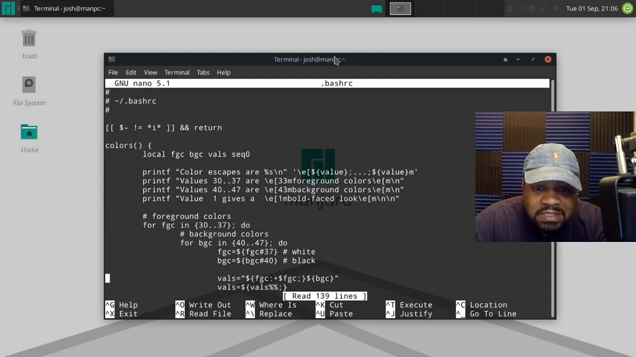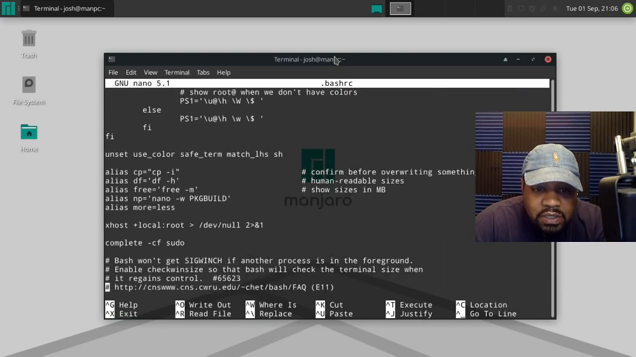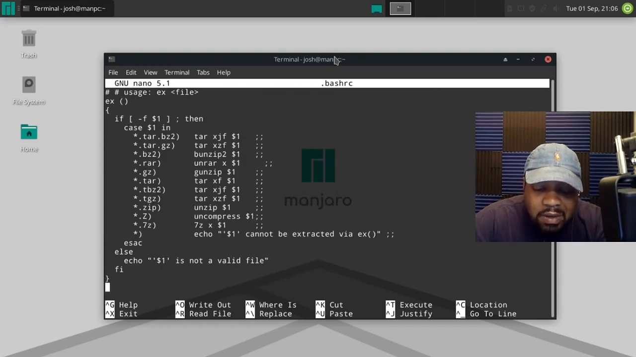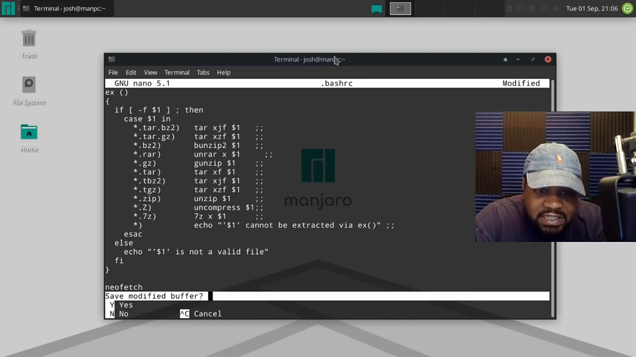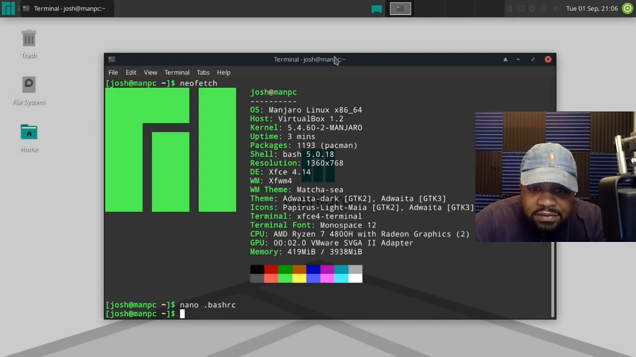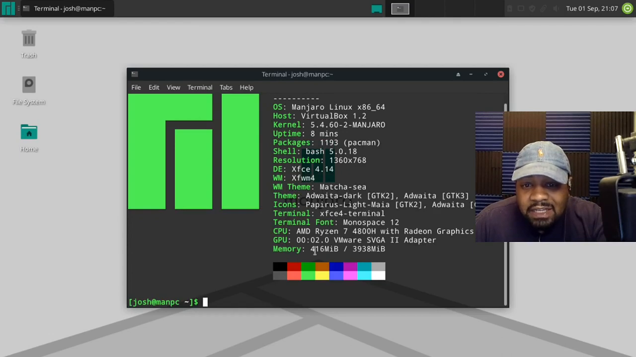As you can see, it has a whole bunch of stuff in there that executes when you open up the terminal. I'm going to go down to the bottom, and I just want neofetch to run. So I'm just going to type neofetch there and press Control X, and then type Y and press enter, and that will save the file. Now if we exit out of the terminal and then open it again, it will automatically run neofetch every single time you open up the terminal.